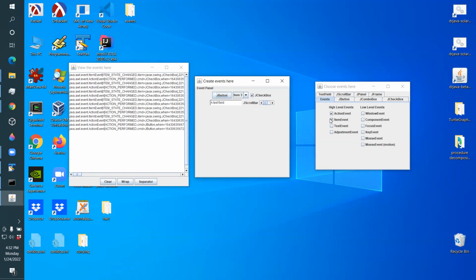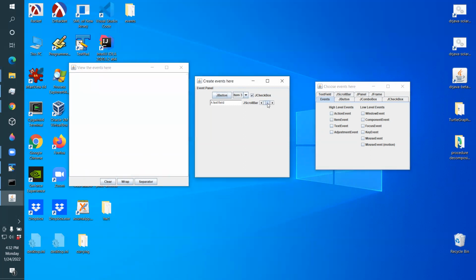Okay. Now let's look at another kind of thing here. There's this scroll bar. The scroll bar lets you slide. It's a real tiny scroll bar. The scroll bar lets you slide back and forth. That's not an action event.